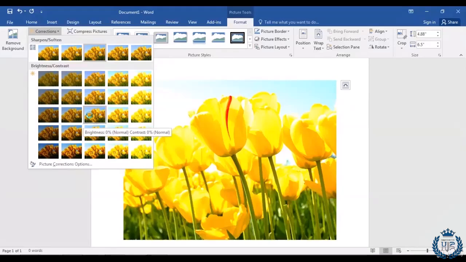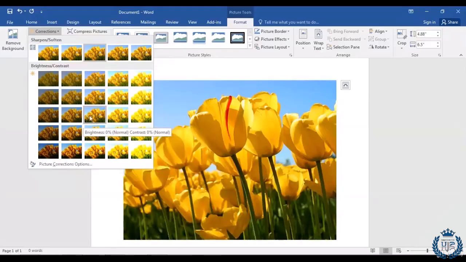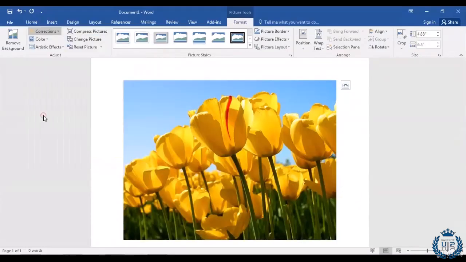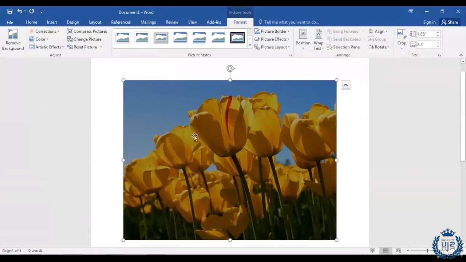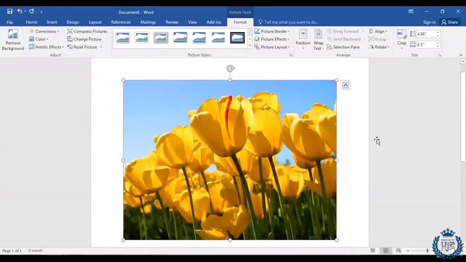Or you can select any kind of preset format from here as you want. If you want to make this dark, you can select it from here and you can see the preview here. So this is how you will make some correction with your contrast and brightness in Microsoft Word.